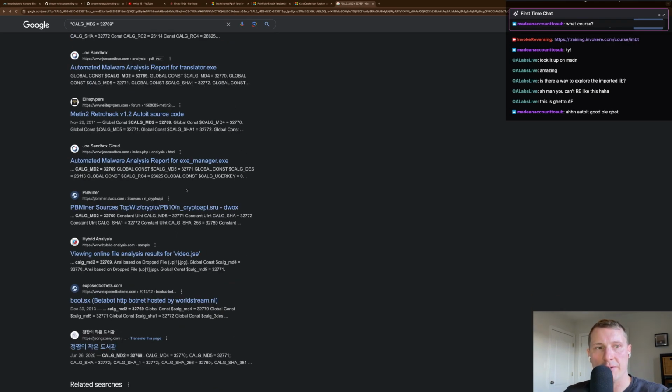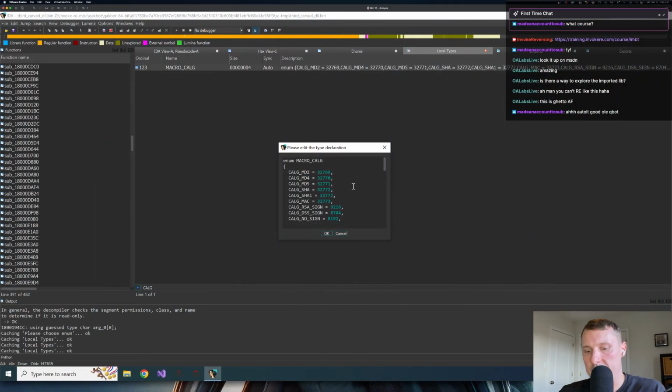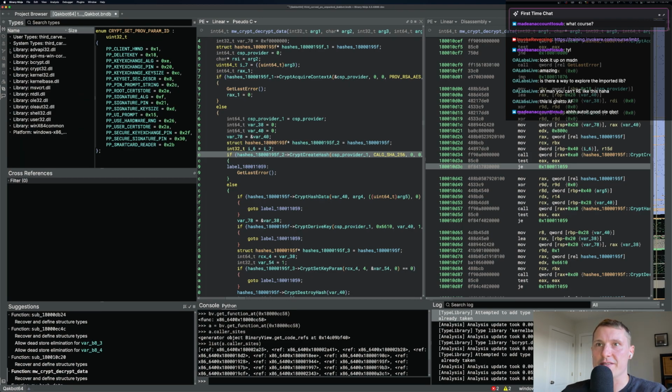AutoIt, good old Qakbot, yeah. Okay, but I can do this. But yeah, I agree, it's super ghetto, and I don't really know what to do. But I really wanted to finish this using Binja.